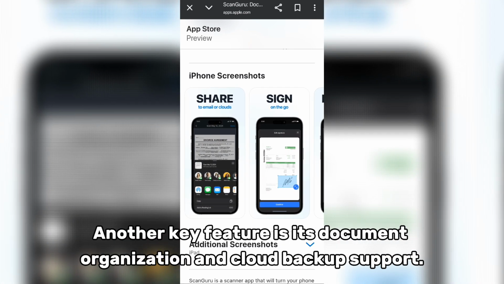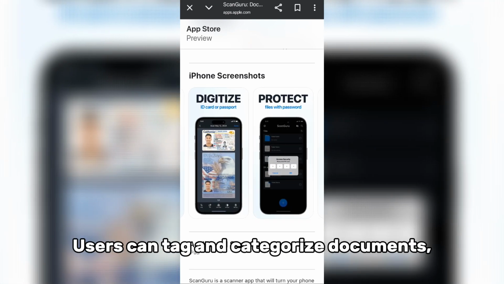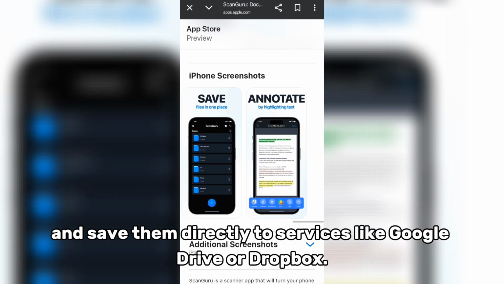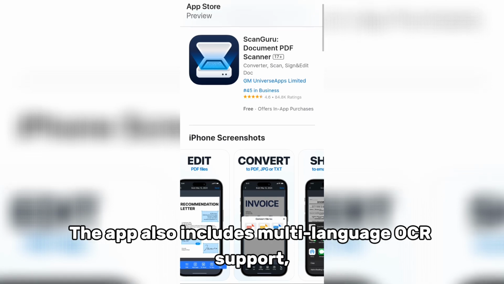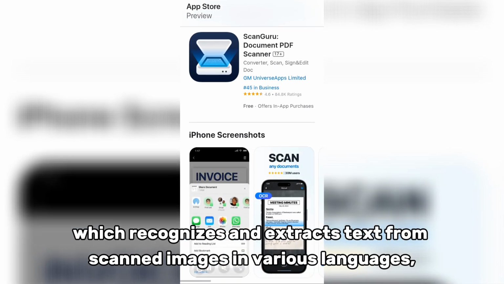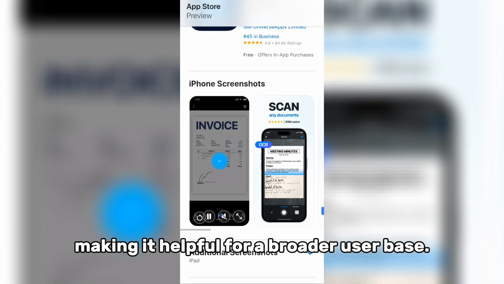Another key feature is its document organization and cloud backup support. Users can tag and categorize documents and save them directly to services like Google Drive or Dropbox. The app also includes multi-language OCR support, which recognizes and extracts text from scanned images in various languages, making it helpful for a broader user base.